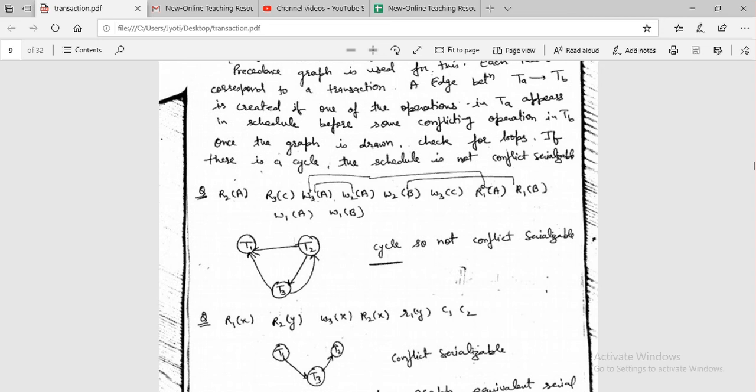I think it's clear. Now 2 to 3, there is one edge remaining from 2 to 3. This is the combination R2A and W3A. Both are on A, so there will be an edge from 2 to 3. This is the complete precedence graph.